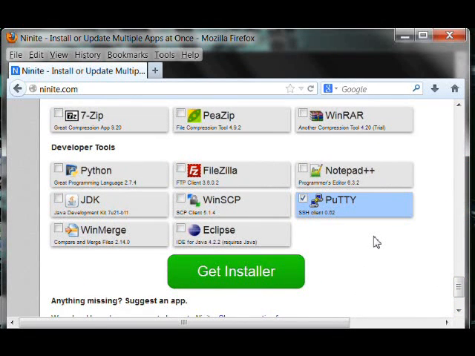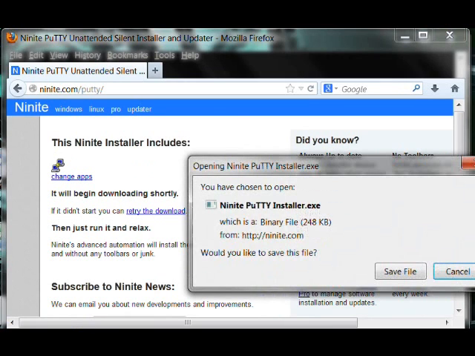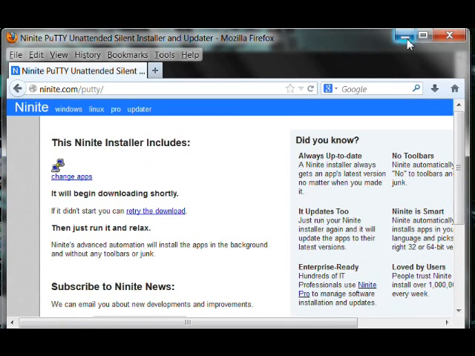One thing that PuTTY has that HyperTerminal doesn't is the ability to support SSH, and think of it for all practical purposes as the encrypted version of Telnet. So you check PuTTY, you say get the installer, and you can go through and download it. We'll probably have the guy pop up. We're going to cancel though because I have him installed.